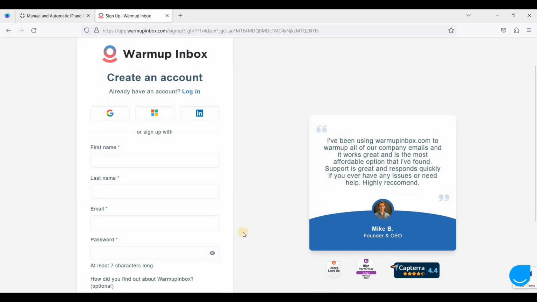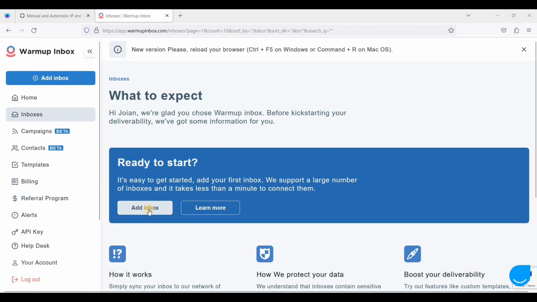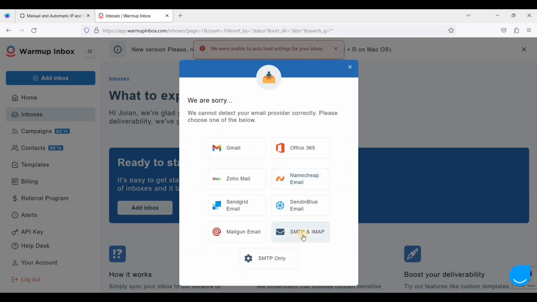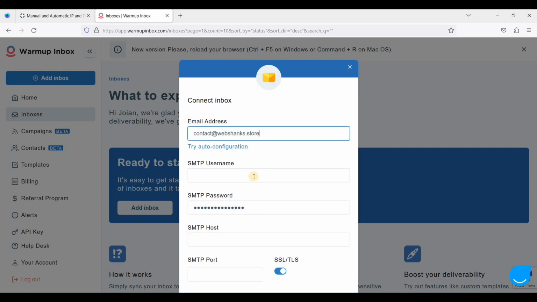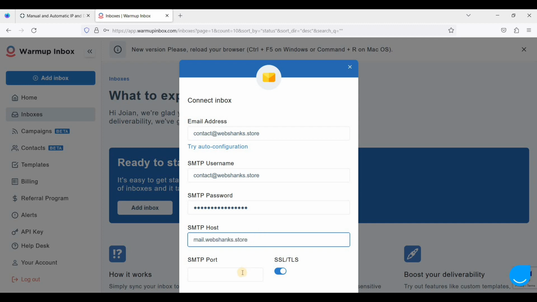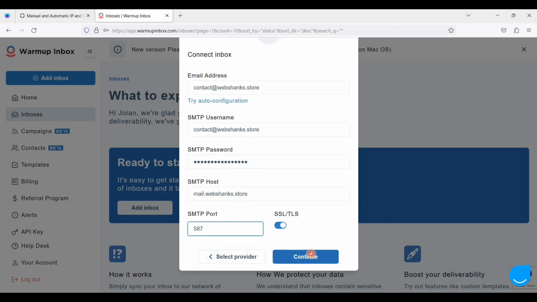And once you've signed up for a free 7-day trial, it's time to add an inbox. Just click add inbox, put your email address here, just click continue, and we'll use SMTP and IMAP because I am hosting my own email server. And your SMTP username is your email address. Enter your password. SMTP host is your mail server, which will be mail.webshanks.store. Sorry. We'll use 587. And we'll just click continue.